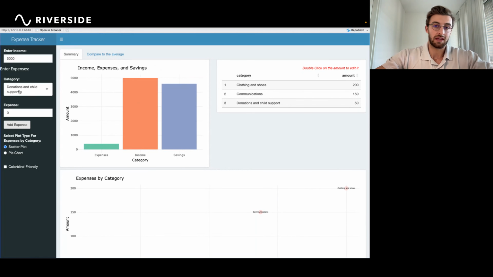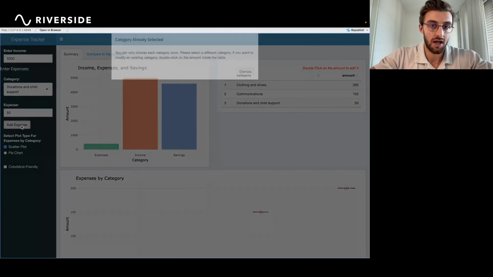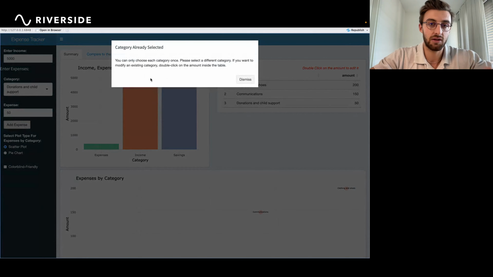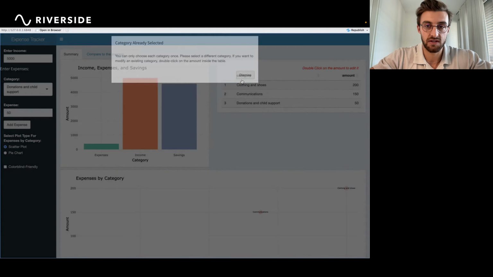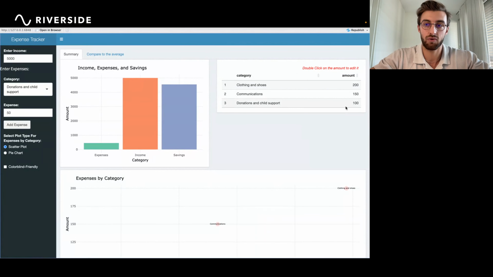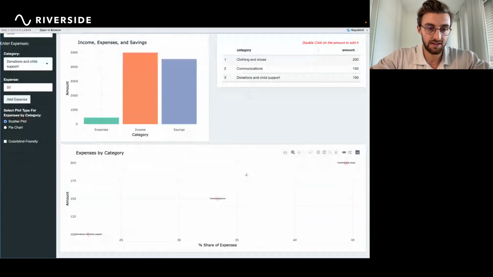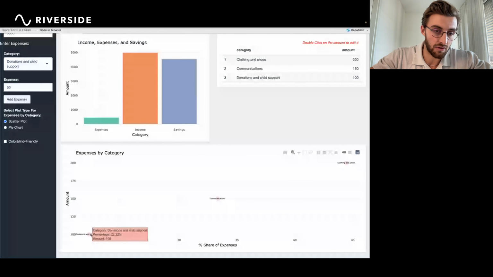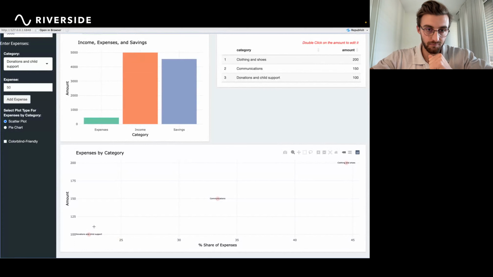So imagine that I want to add to the same category, let's say donations and child support. I want to add 50 more. I will have an error here. So basically what you need to do is just go here, double click and change the amount. So now I want to add 50, so now I have 100. What is great is that here in the donations, we now see the amount 100, so it has been updated accordingly.